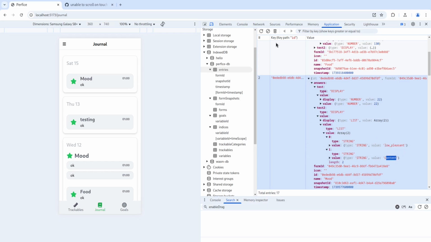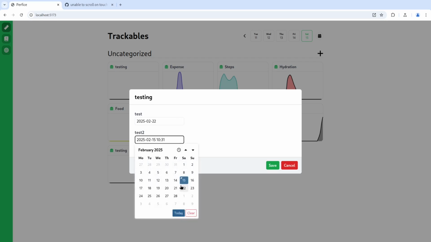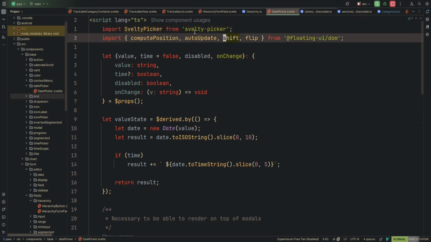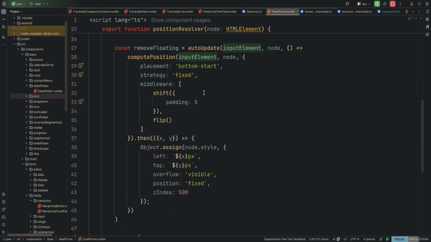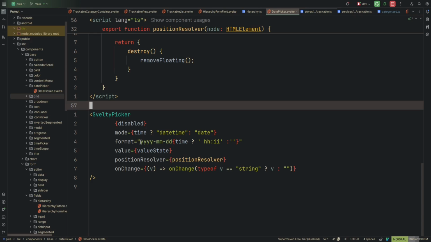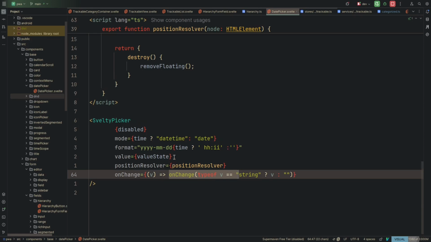I also implemented a date and a date time form input field, so we can have a nice date picker here where we select a specific date, but we can also have a date time picker where we specify both a date and an actual time. And of course I used a library for this. I used this nice library called svelte-picker, which is actually in fact already storing these dates as strings, which is how I want to store them, so I can just plug that in from the onChange event handler.